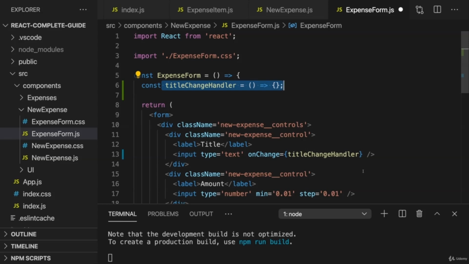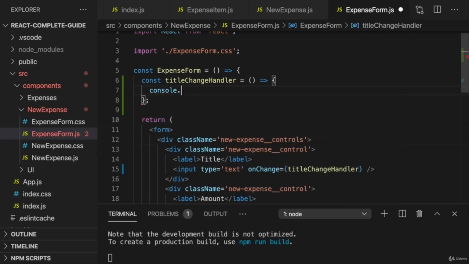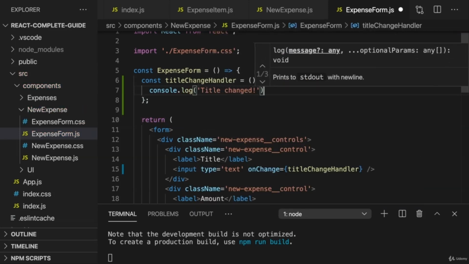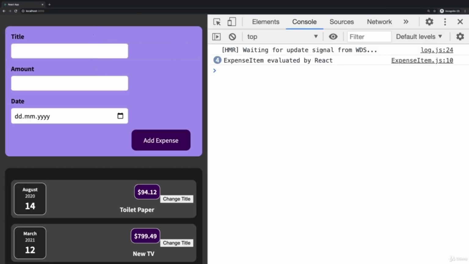as a value. And again, we don't execute it here. We don't add parentheses. We just point at this function. And this, if I console log now, will now execute whenever we type in this title input field. So if we go back and open the developer tools, if I type here in the title, you see "title changed" for every keystroke I do.